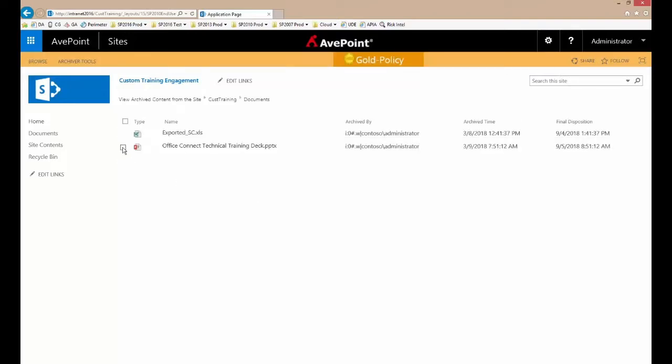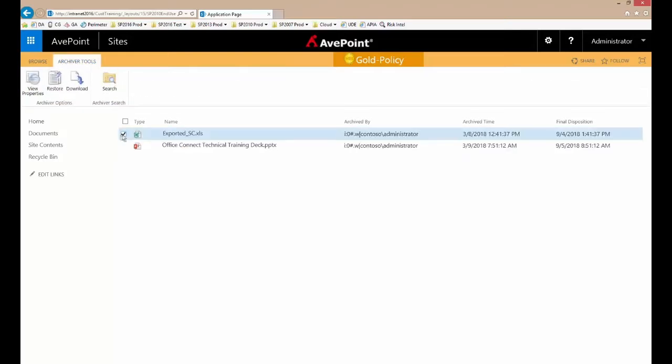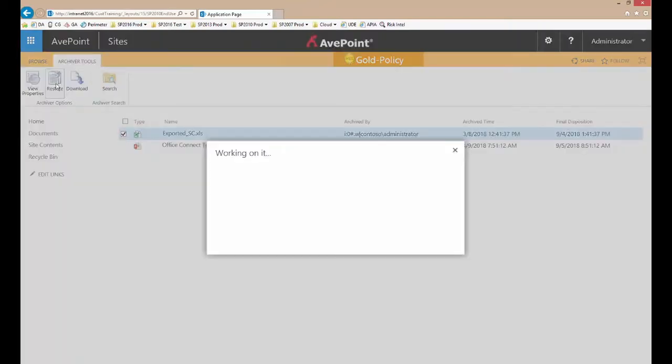If I click on that, here is the file that I just archived, and here is also an Excel file that I previously archived. We can see the date and the time over here on the right. If I select that item, up at the top under Archiver Tools, we can view the properties, we can restore it if need be, and we can also download. I'm going to click Restore.